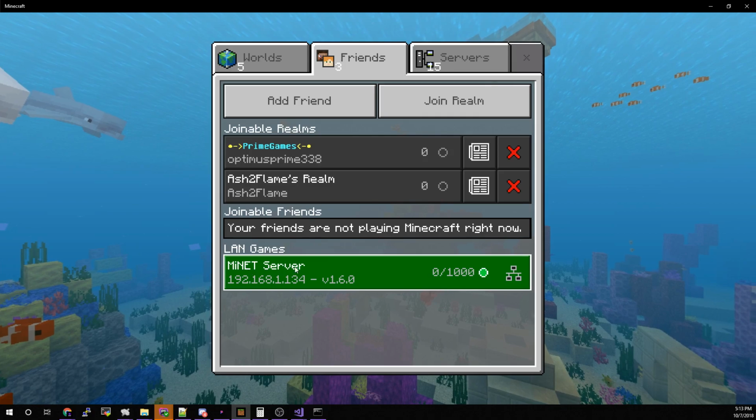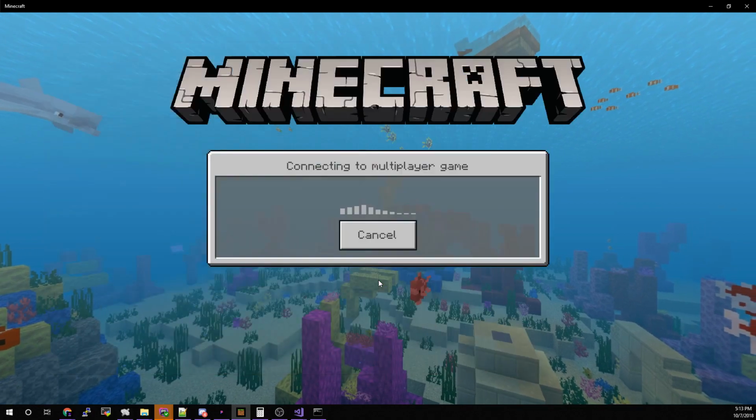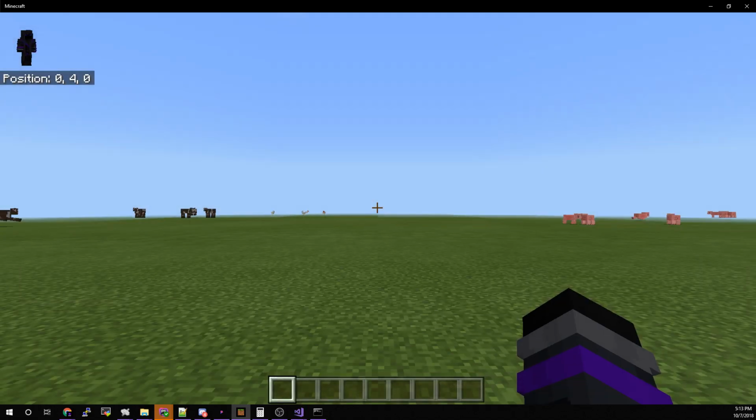So you can see that we're running the MiNET Server basic standard, and if we try to load in, we're probably just going to get a blank flat world because it doesn't know where our world folder is or where any of our plugins are, and we're not going to have access to any other commands or anything.